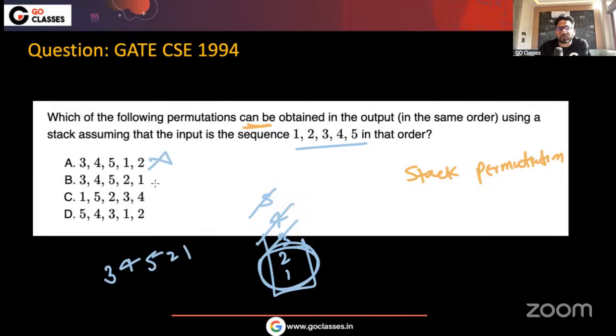Yes, 3, 4, 5, 2, 1 is possible. So this is possible, right? 1, you have to pop it out immediately. Then for the 5, you have to push till 2, 3, 4, 5. You can pop out now. Now the next element has to be 4. Okay, next element has to be 4. So that's why this is wrong.